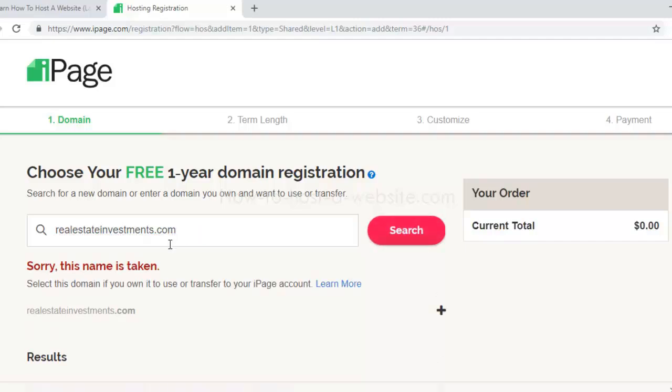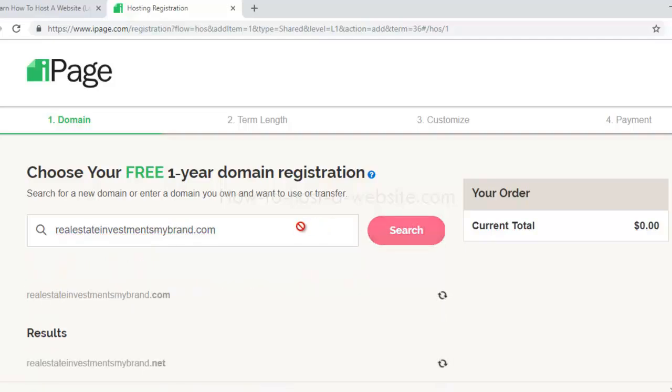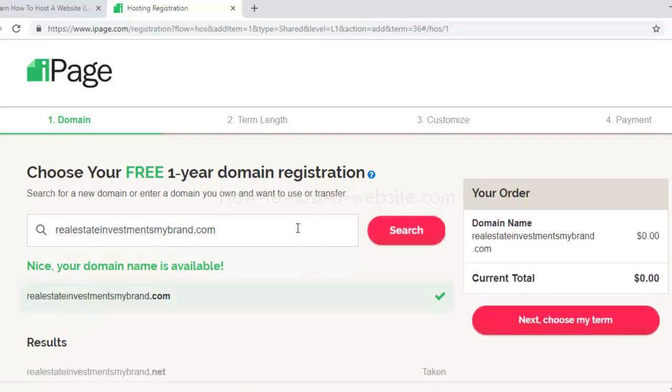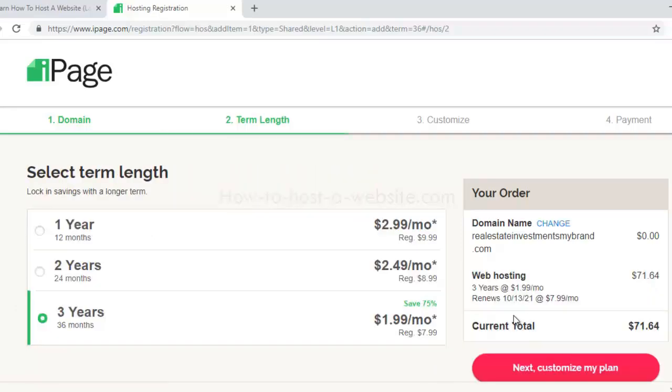Okay, this domain name is already taken by somebody and we can't register it. So you have to give a unique name that hasn't been taken by somebody else before. So I'm going to give my brand name in here, and this time it should be available. And look at the total amount. It's $0. That's because you're getting this for free. And you can choose the term in here.